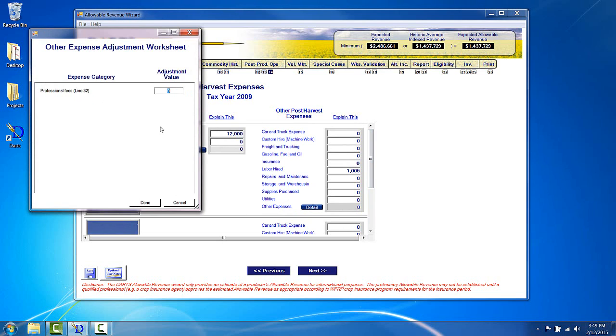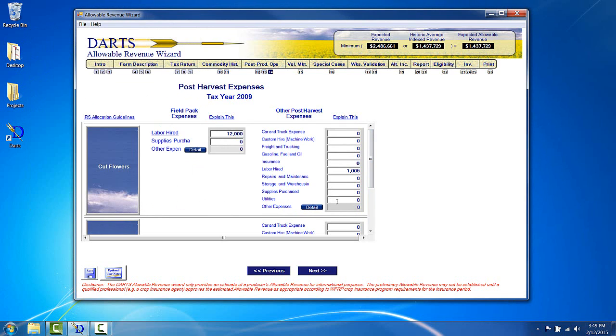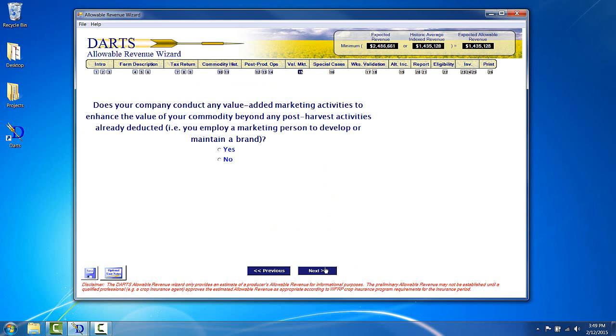This button will only become active if you entered information associated with post-production activities in the Other Expense detail for your tax forms in the Tax Return section of DARTS. Again, if you need more explanation for each of the line items, click the Explain This link at the top of the column. In our example, our producer's expenses were the same for each of the 5 years, so we will continue through to address value-added marketing activities.